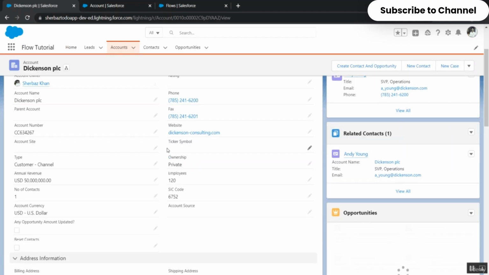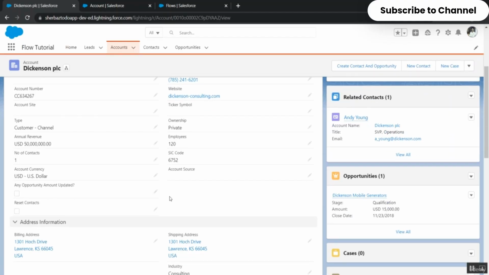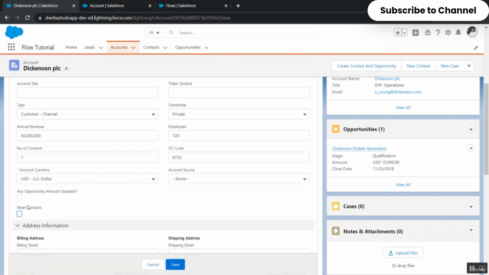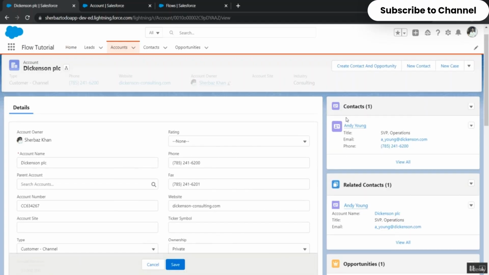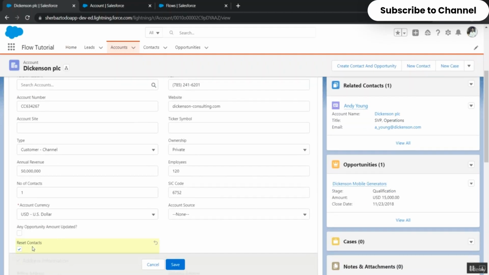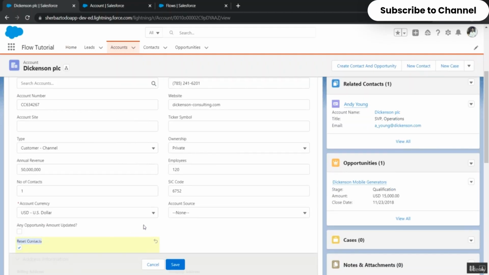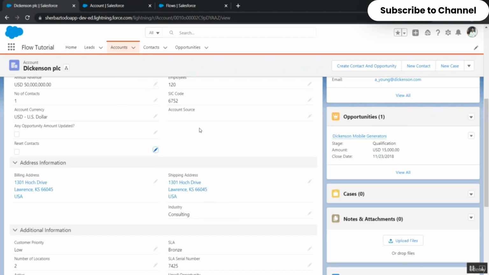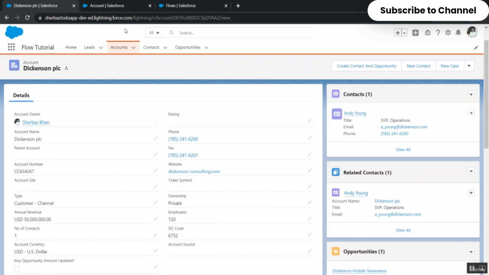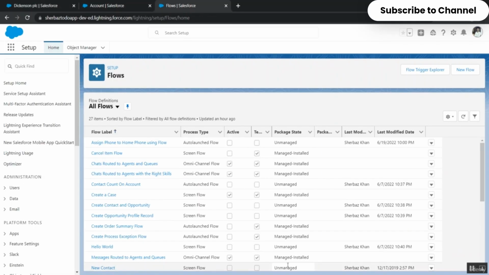Okay, so what's the requirement? The requirement is like this: the user is now updating this checkbox to checked, and when the user clicks on save, all the related contacts should be deleted automatically. Because the name says it itself, reset contacts means delete all contacts, right? So how can we do that with the help of flow? So let's see the first way to do it.